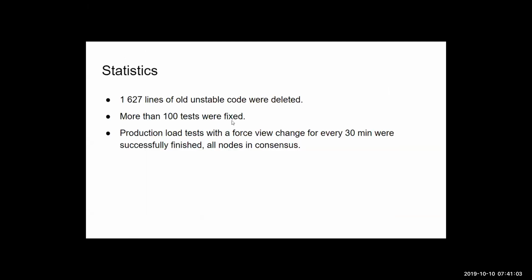And some interesting statistics. During this sprint, we removed 1,627 lines of old, unstable, and dangerous code. We fixed more than 100 tests, and production load tests with a forced view change every 30 minutes were successfully finished with all nodes in consensus.